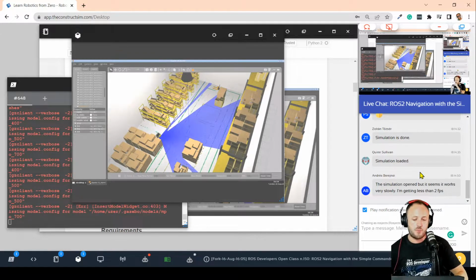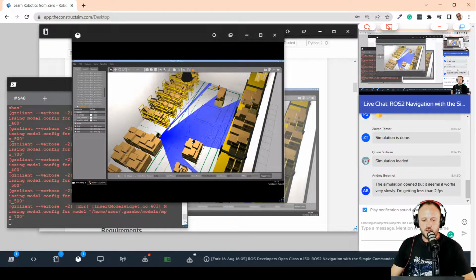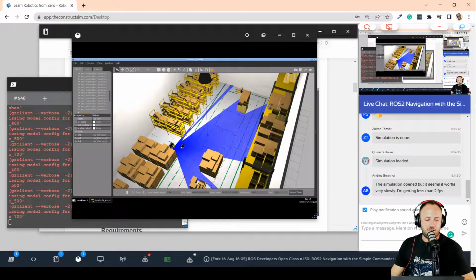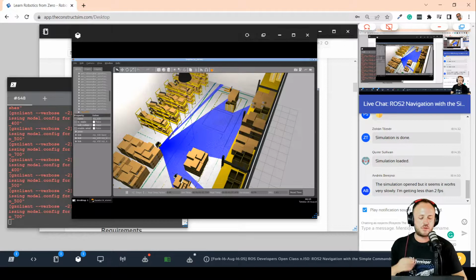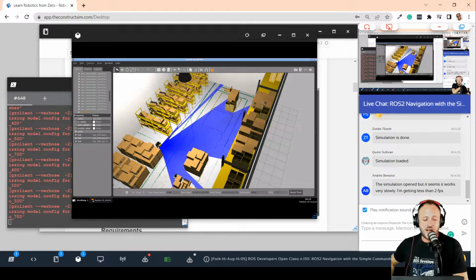Yeah, the simulation loaded, but it seems it works very slowly. Yeah, this is normal. As I was saying a moment ago, this simulation is pretty big, so it's going to be a little bit slow. Even it might cause some problems with navigation. We will see later. Ideally, I should have used a smaller simulation for this demo, but I didn't have time to prepare everything and to optimize the simulation, so I ended up using this one.